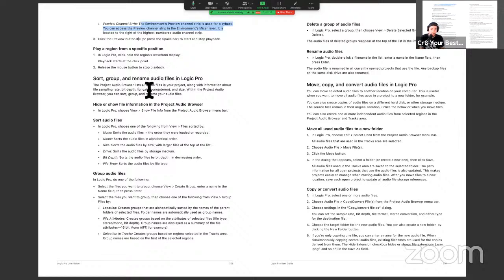Project Audio Browser lists all the audio files in your project along with the information. Talking sampling rate, bit depth, format. Is it mono? Is it stereo? The size within the Project Audio Browser. You can sort, group, and rename your audio files. Okay, so looks like we can hide and show information as well.